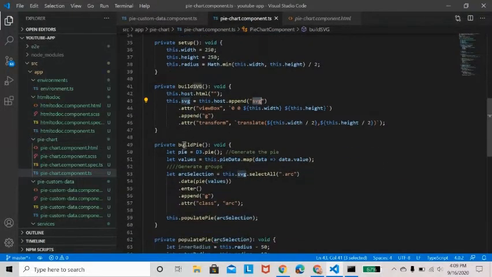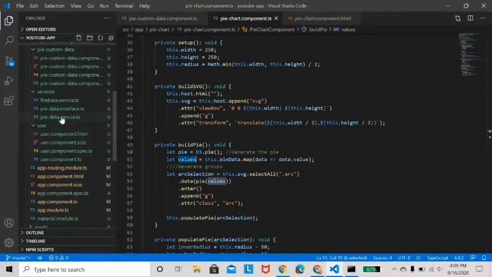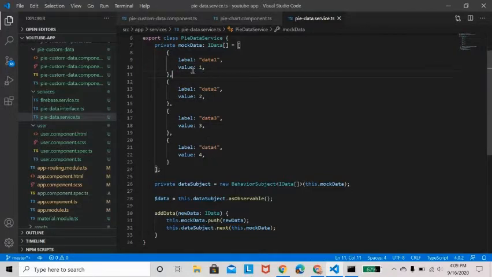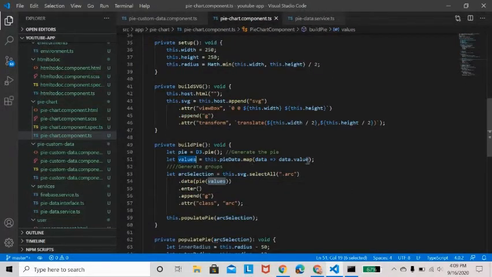Once it's done, then build pie. This d3.pie function will generate our pie from values. We need only the values from our data. So our data is like this. We need each value as an array: 1, 2, 3, 4. These are the values. We need that in an array. So the values look like 1, 2, 3, 4. This array we need to build our pie chart.